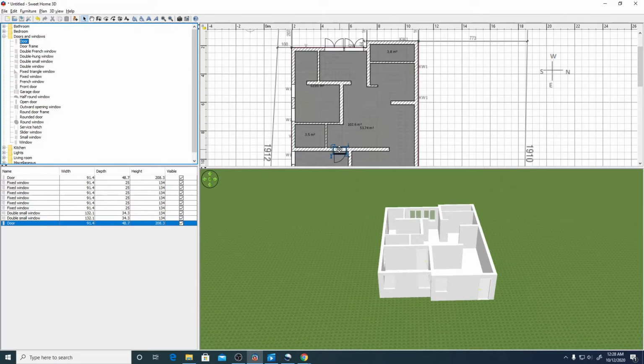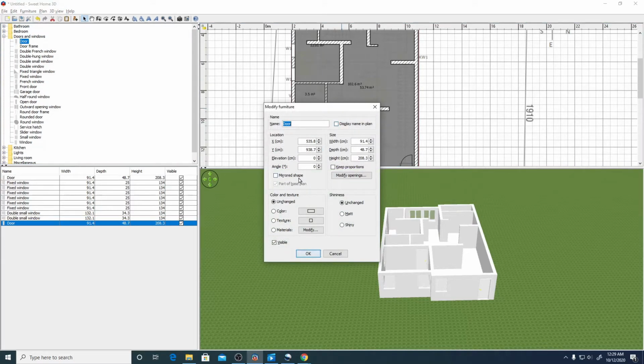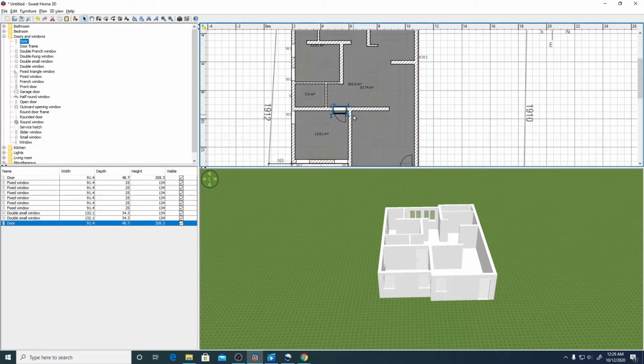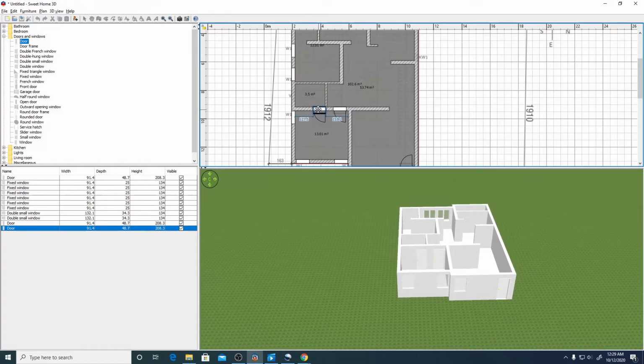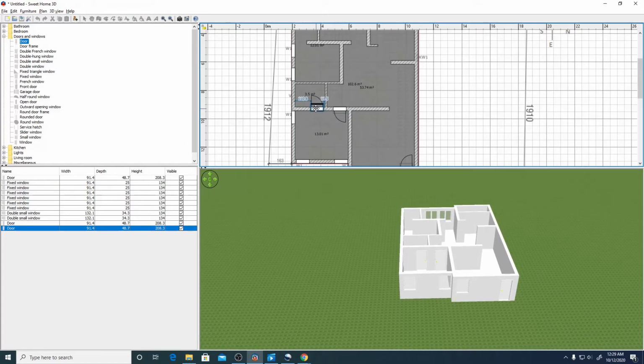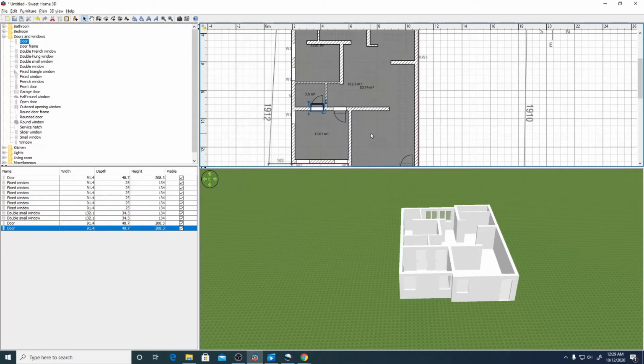Now here the door opens like this, but if you want the door to open towards the wall, there is another option. You can have a mirror option. When I click on the mirror option, the direction changes. I'll place another one here. You can have again a mirror option turned off, so that it comes this way.